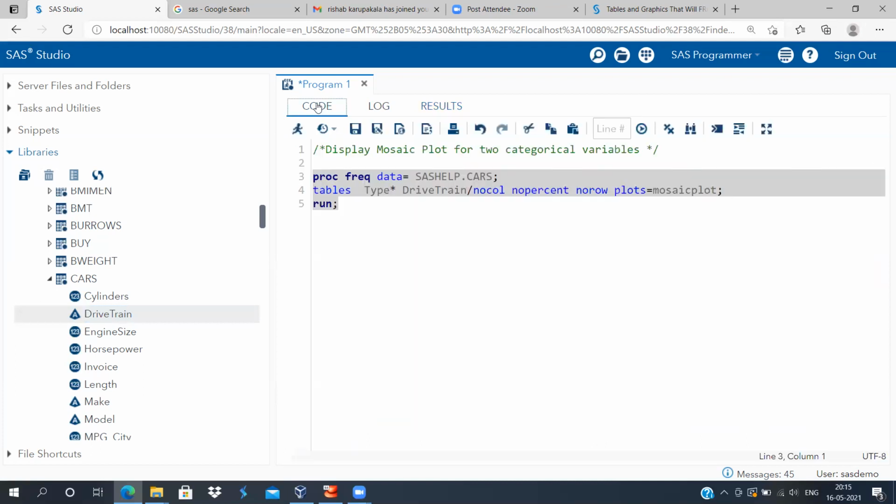To just recap what we did today, we used the PROC FREQ command. We did a cross tabulation between two categorical variables, and in the options we decided to suppress some of this unwanted information, plus we requested a mosaic plot. So this is how you can generate a mosaic plot.